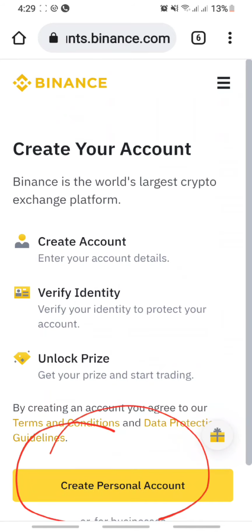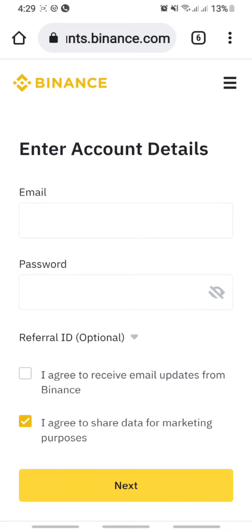Click on create personal account. Here you'll be required to input your email address and then to also set password. After you've done that, click on agree and then the next. Now after you've done that, a verification code will be sent to your email address. All you need to do is just go to the email address and click on it. Your email will be verified.